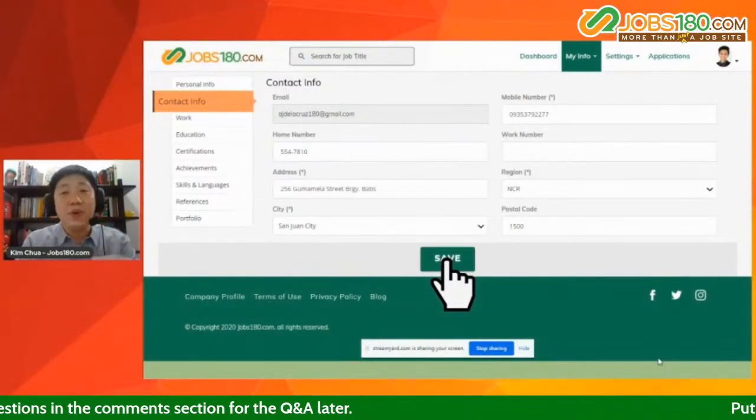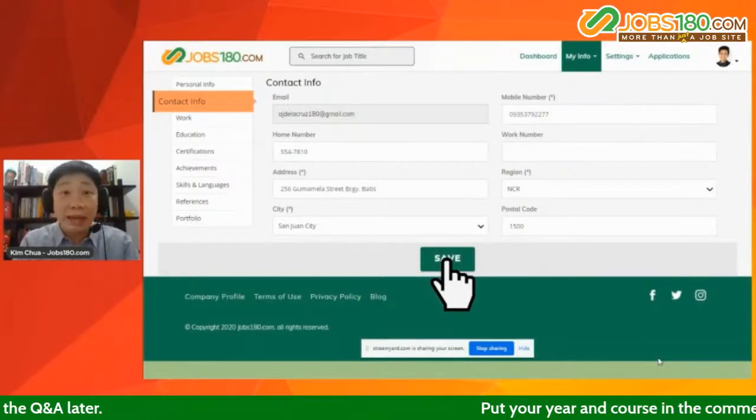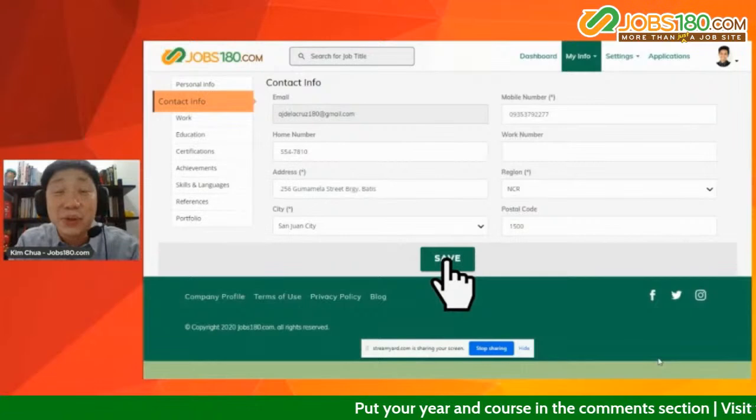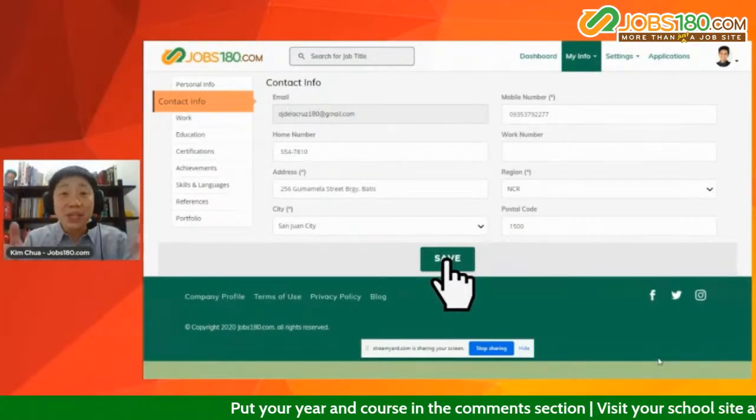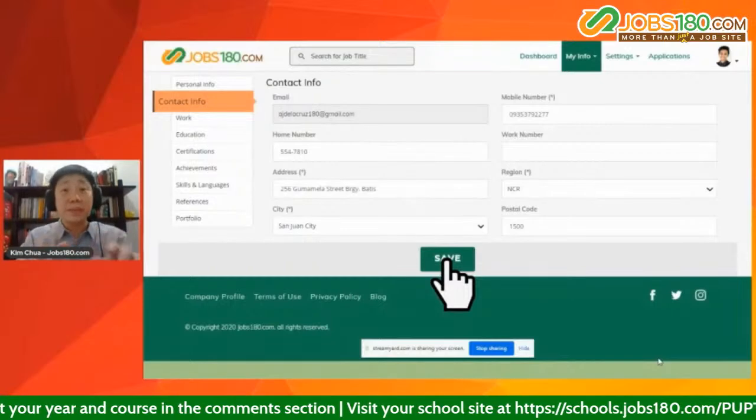Marami sa inyo nilalagay nyo phone number nyo. Pero pag tinatawagan kayo ng HR, hindi nyo sinasagot. Lalo na pag hindi mo kilala. Hala, sino kaya ito? Hindi mo sasagutin. Kasi takot kayo, baka nagsascam or whoever yung tumatawag. So, ano mangyayari sa mga HR? Mag-i-email kami ngayon sa inyo.